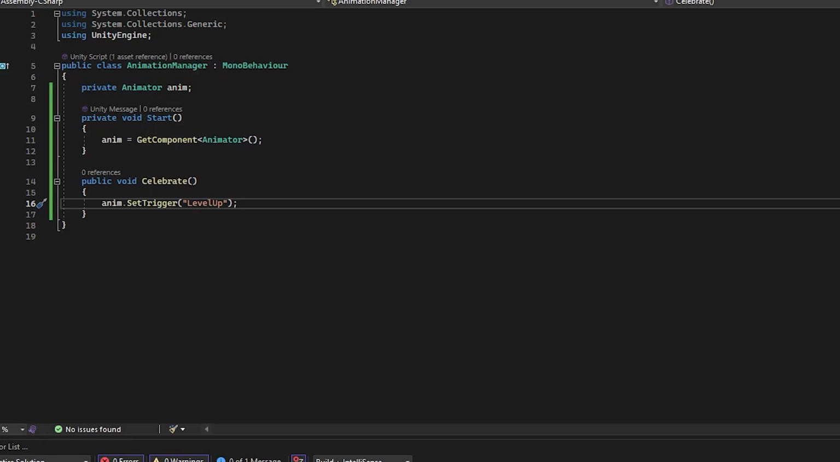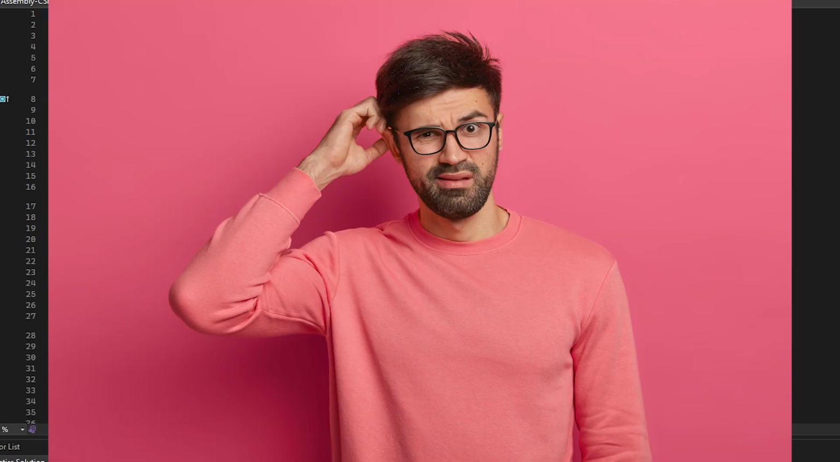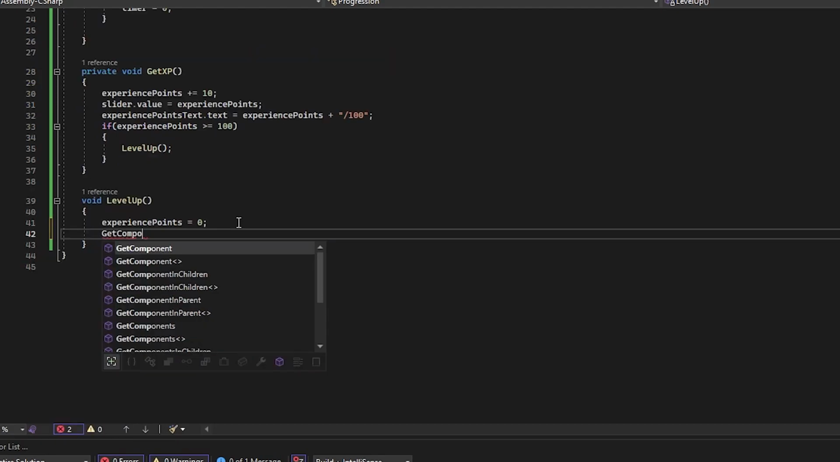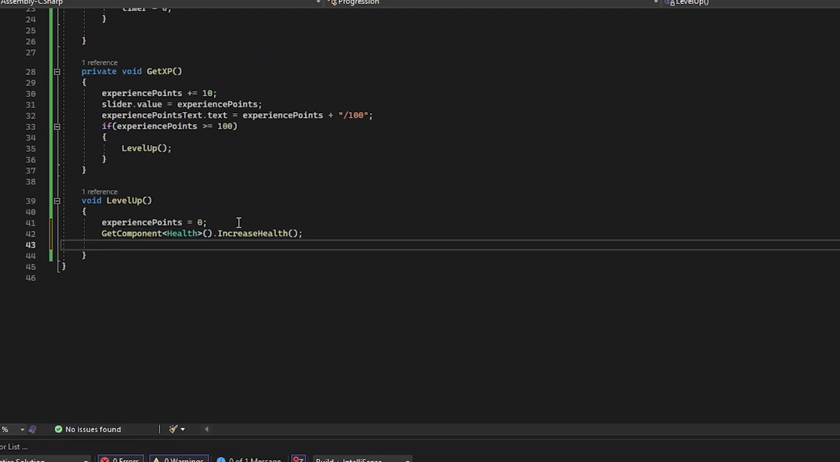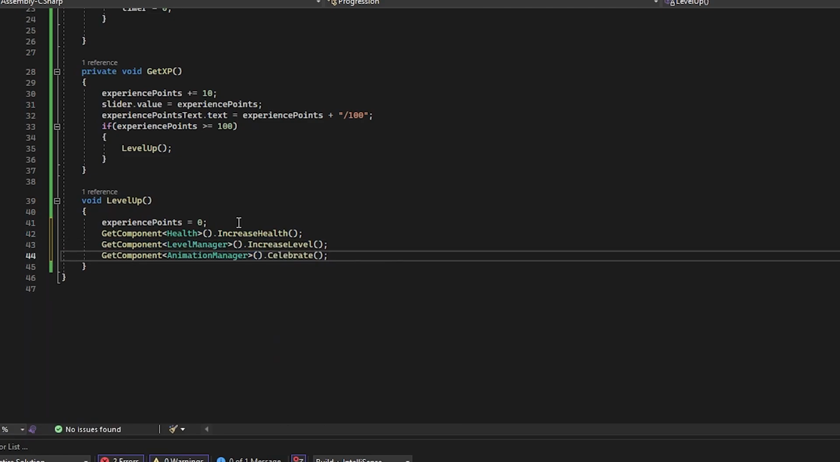Last thing that I want to do is to play an animation, so let's jump into the animation manager script, and here we have a celebrate function which sets the trigger for the animation when we level up. Okay, that is the setup. Let's go back to the progression script. So how can we call all the functionalities that we want for leveling up? Well, in the level up function we could get a reference to all of them and call the function. So get component health, increase health, get component level, increase level, and get component animation manager, celebrate.